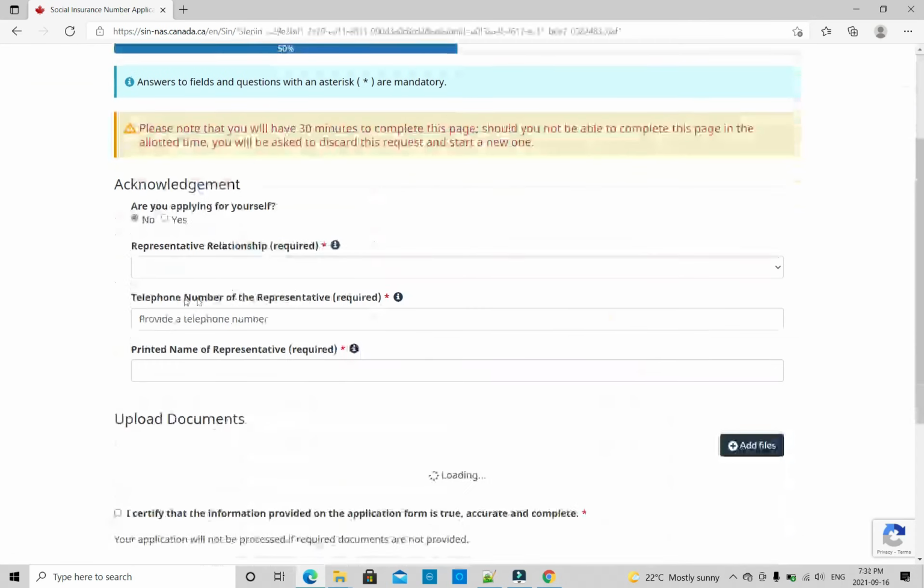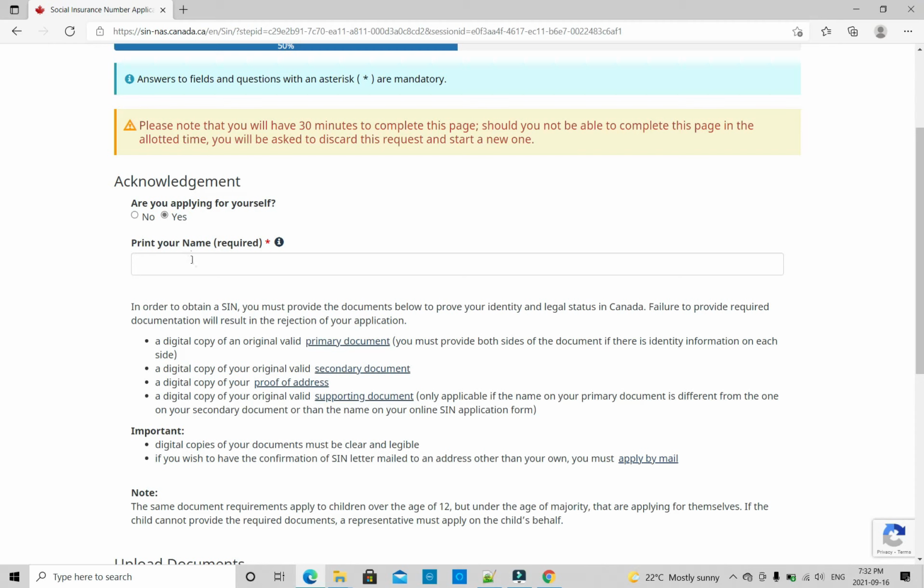Click on next. Now if you're applying for yourself, in that case you will be selecting yes. Then whatever is your name, first name and last name, you have to give it over here. Then you have to provide the PR card or COPR card, and along with the address document you can provide your work permit over here, and you can provide your DL as well for this purpose. So if you click on this, you will get the list of documents that you can submit in place of primary document and secondary document, and in the case of proof of address as well.